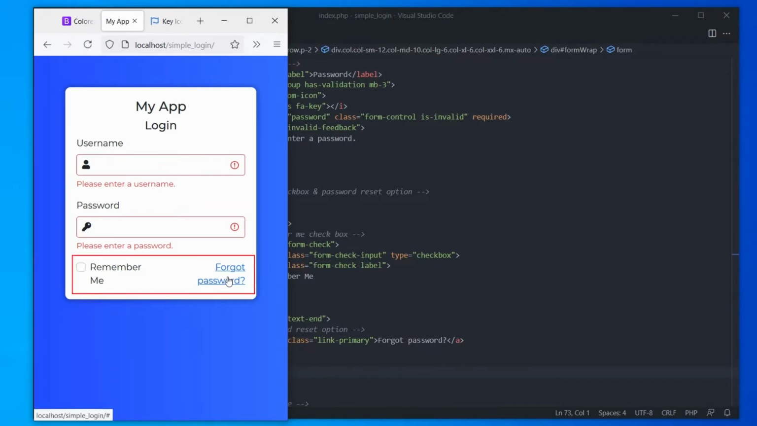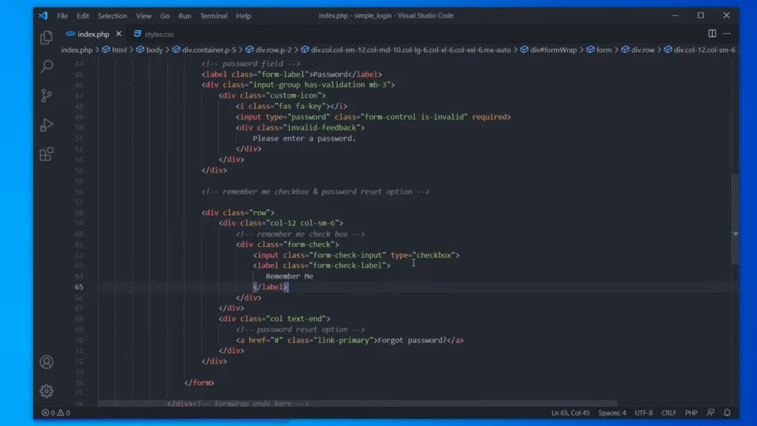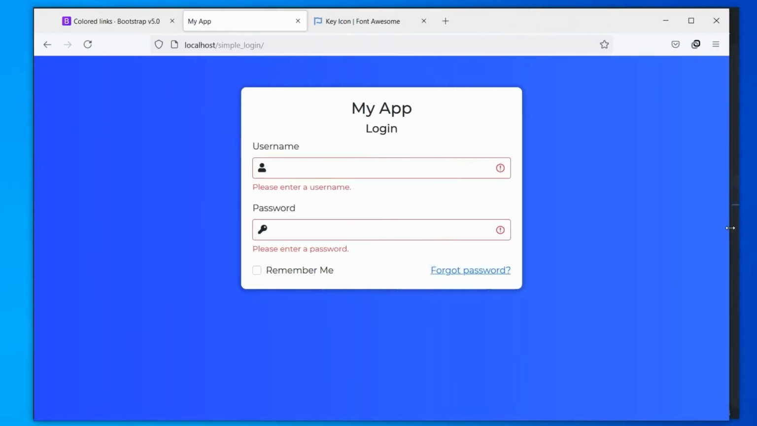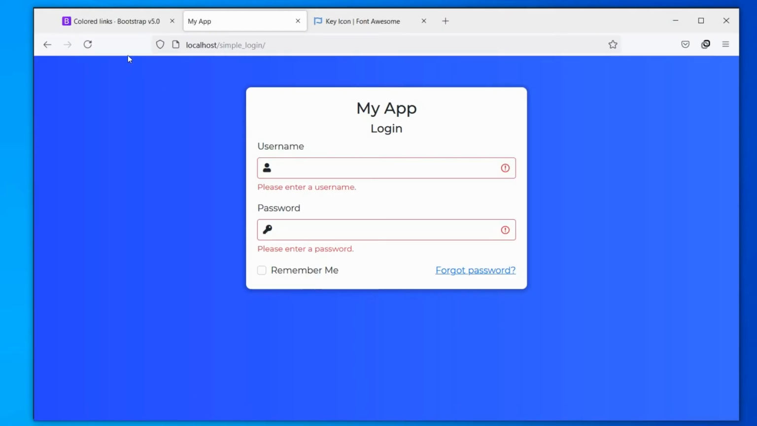Well, it's not so responsive. So, in the first column, set the default size to 12, and for small, or wider screens, set it to 6. OK, now let's try again. Good, it's not perfect, but this will do for now. And, finally, add some bottom margin to the row.